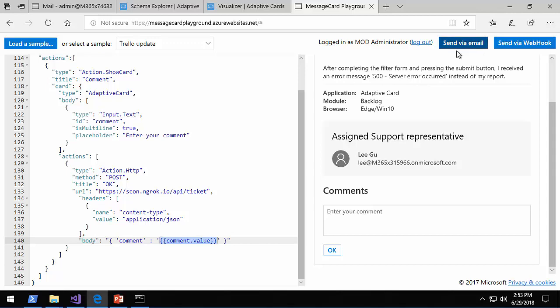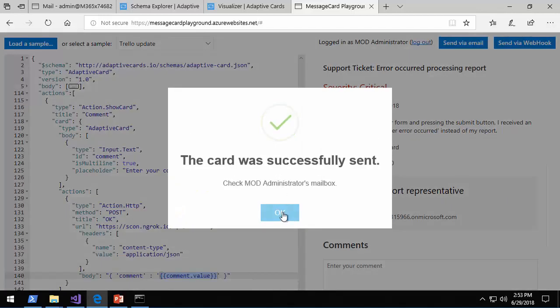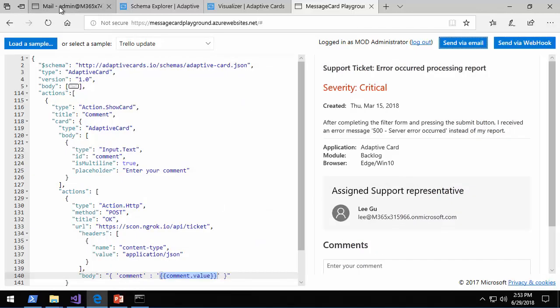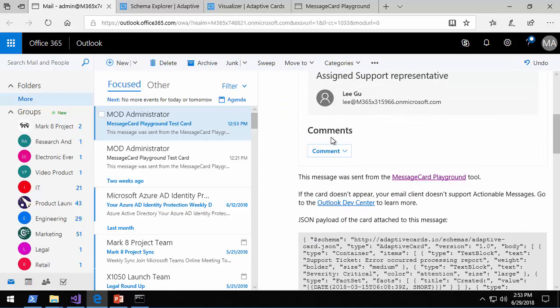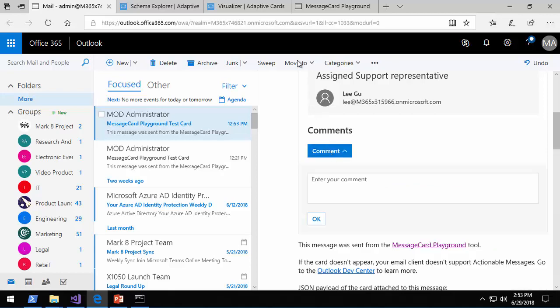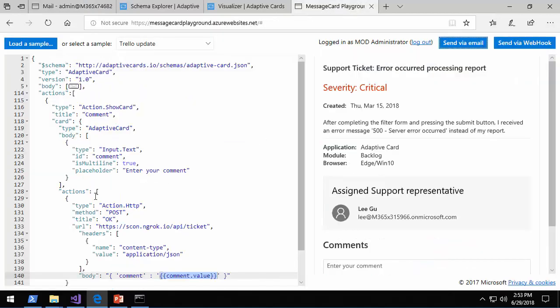So I'm going to send this via email one more time. It's successfully sent. And I'm going to go back to here. And so here's my message card playground. And if I scroll down, I can see the comment, right? And if I click comment, it opens it up. And so this visibility action, again, is part of the Action.ShowCard capability, right? Again, the message card playground doesn't show that information, but it does. Each host is unique, right?